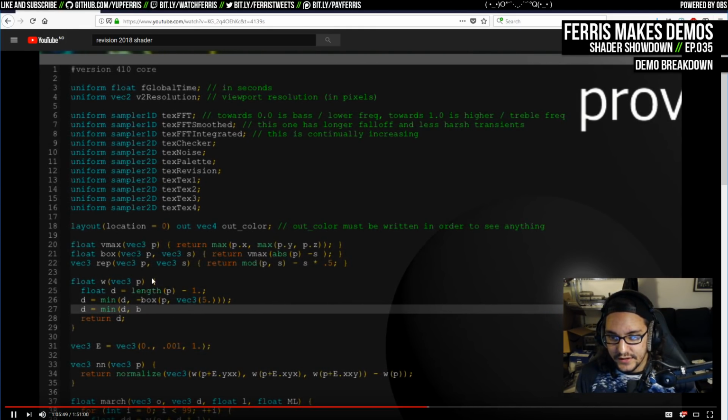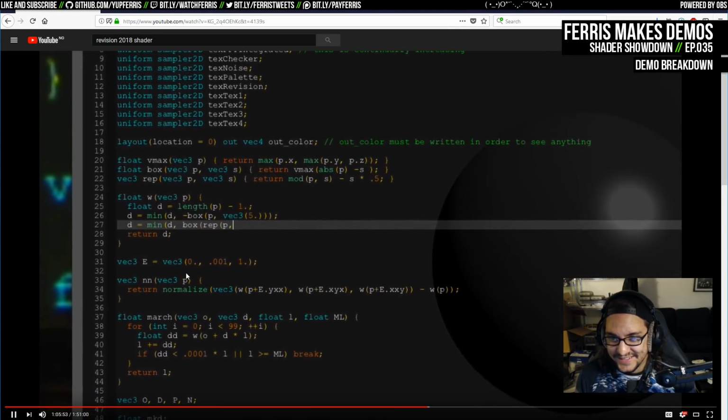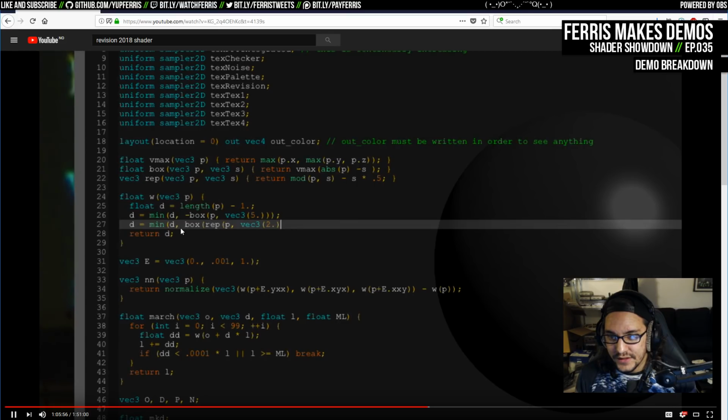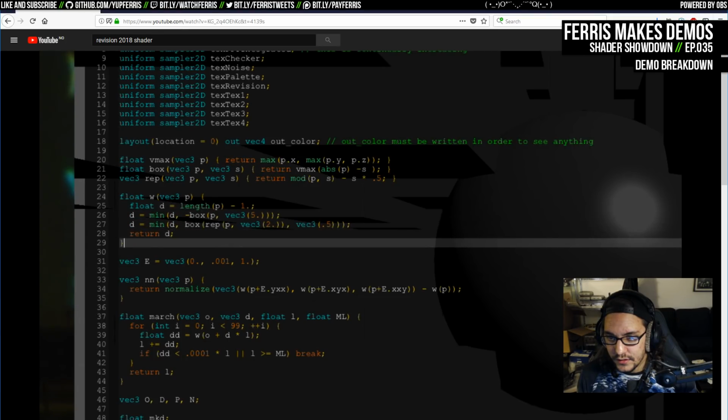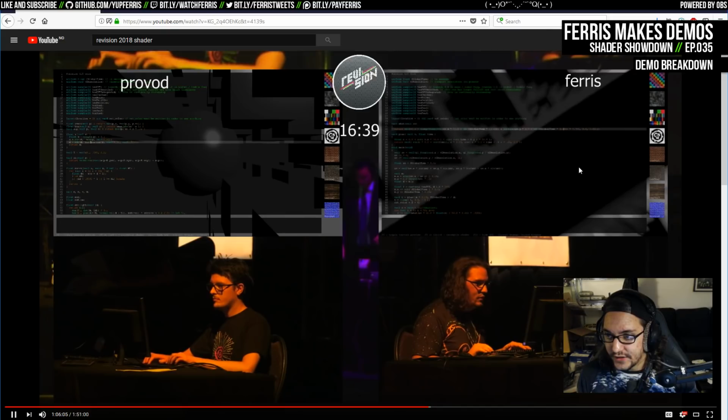And here Provod's going to add a bunch of boxes to his box. Because here he's got the negative box, which is going to be like the room around his sphere. So here's the sphere, and then here's the room around it that he's unioning with the sphere. And then here we're going to add the repeated boxes. And now he has a bunch of those boxes. So now I've got my rotation now.